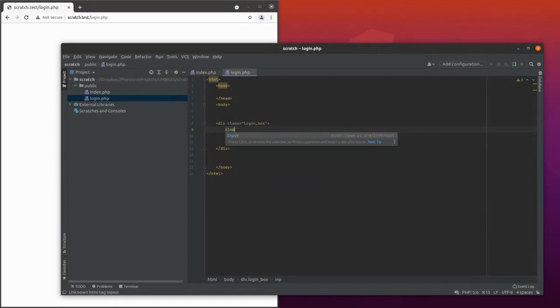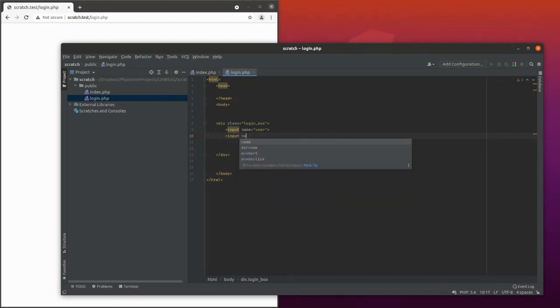Let's start with the input fields. So let's just go for the username, and then the password.